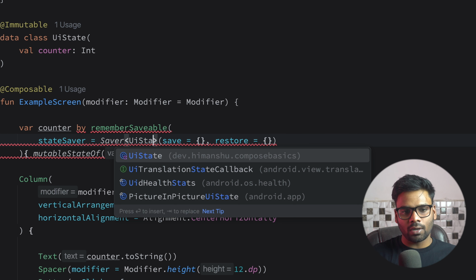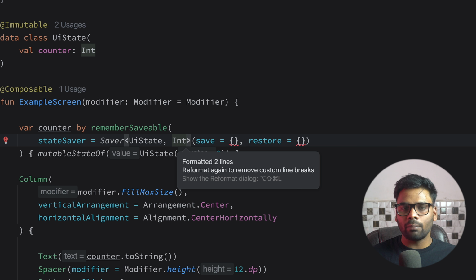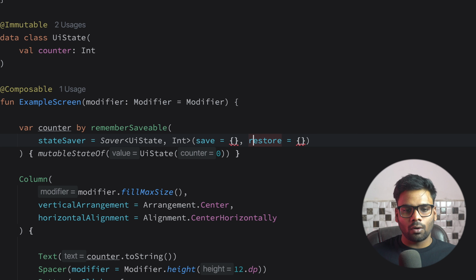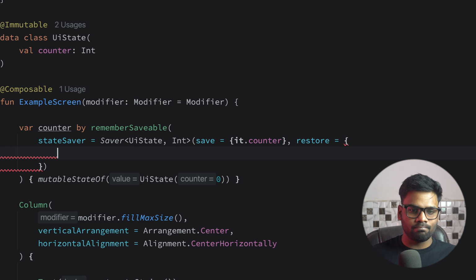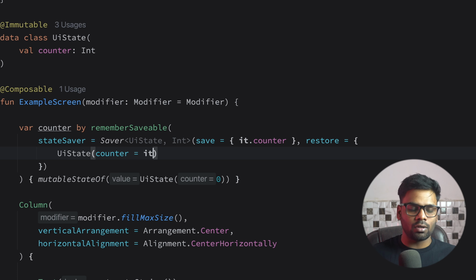So the type is UiState. This is my original type, and in this type we are storing a primitive data type, integer. Now in save we have the information about the counter, so simply pass it, and in restore we want to restore our original state UiState, and in place of counter you can simply pass this counter value, and that's it. Now re-execute our application.